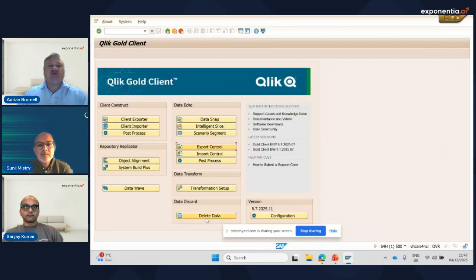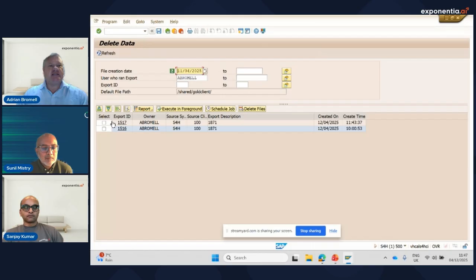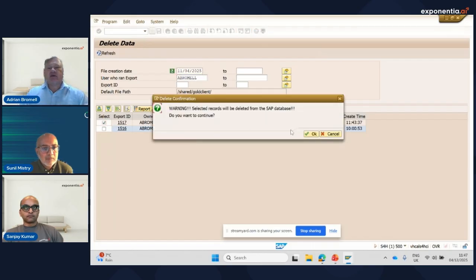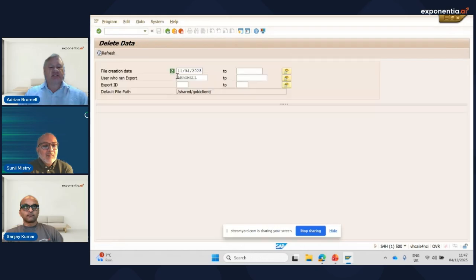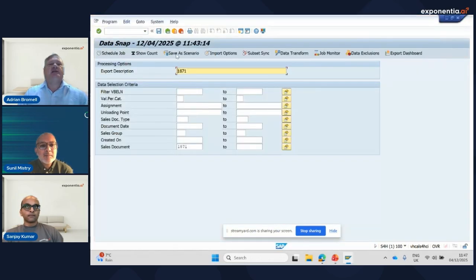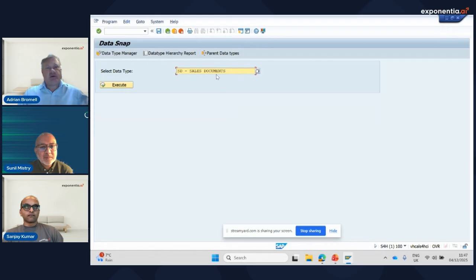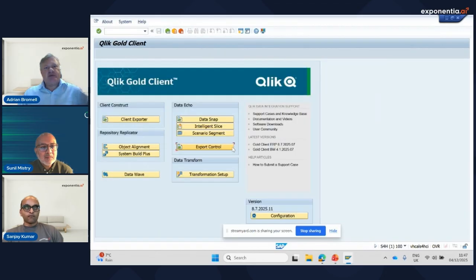I might want to retest something. We might have put through an upgrade or a patch and go, maybe I want to delete that data and start again. And if I now go 3, 2, 1, boom, that data's gone. So you've seen just how flexible, quick and easy it is to select and bring in data into my non-productive clients.